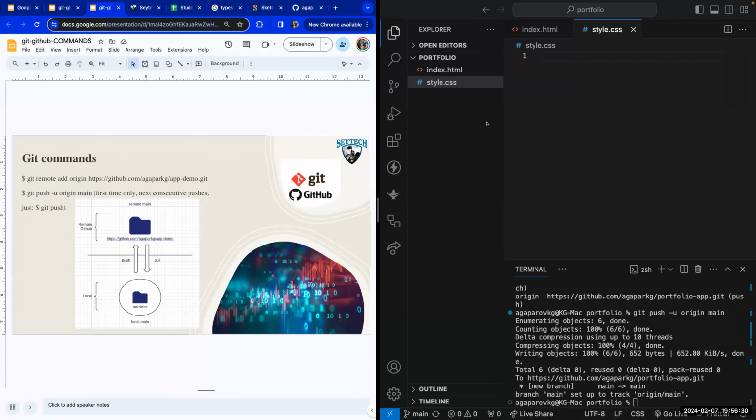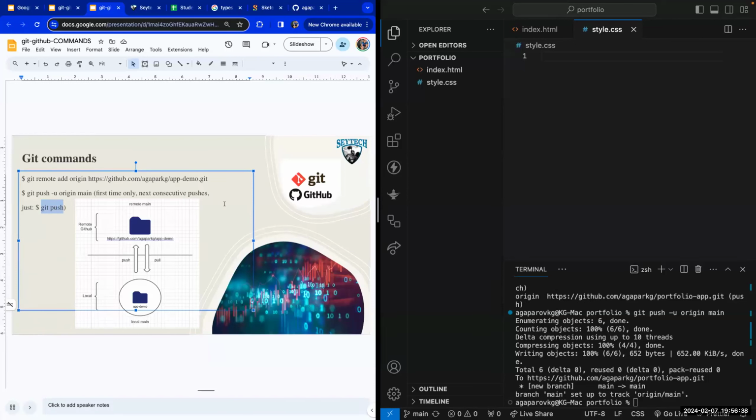If you make other changes later and you'd like to push those changes, you only need to run git push in the next consecutive pushes. But the first time, when you connect your local to the remote repository and push your initial changes, you have to run git push -u origin main. The -u is telling it to track the remote repository, origin and main. Origin is the main repository.